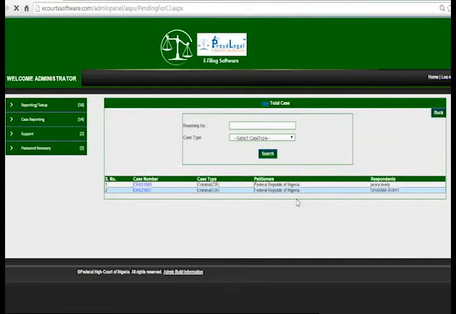So these are the cases who are waiting for the chief judge panel. These are the case number. It's CR 631669 and the case type is criminal. The petitioner is Federal Republic of Nigeria and the respondent is Aurora Lovely. It's Lovely Aurora, right? So as you can see here.